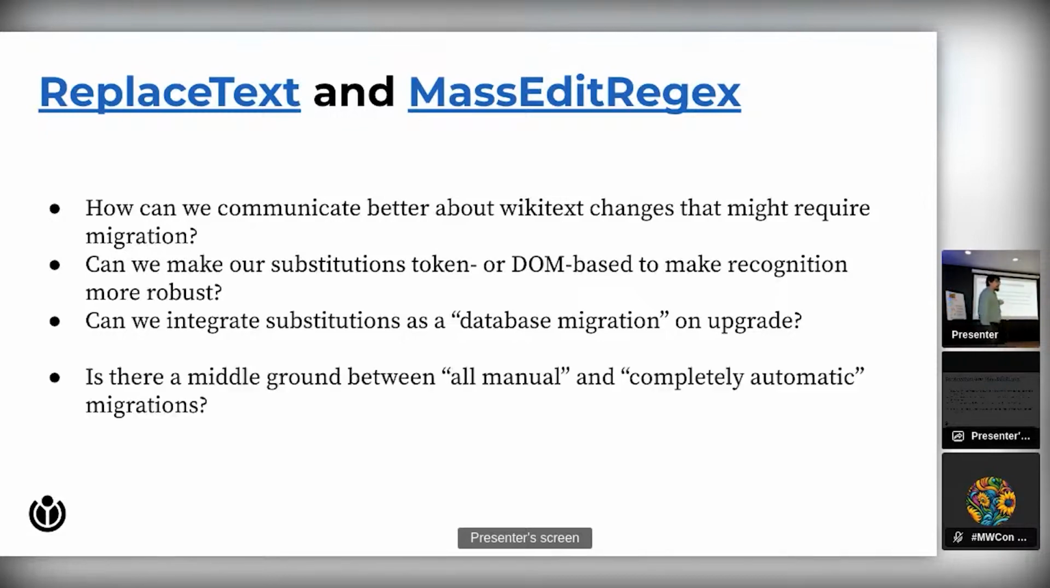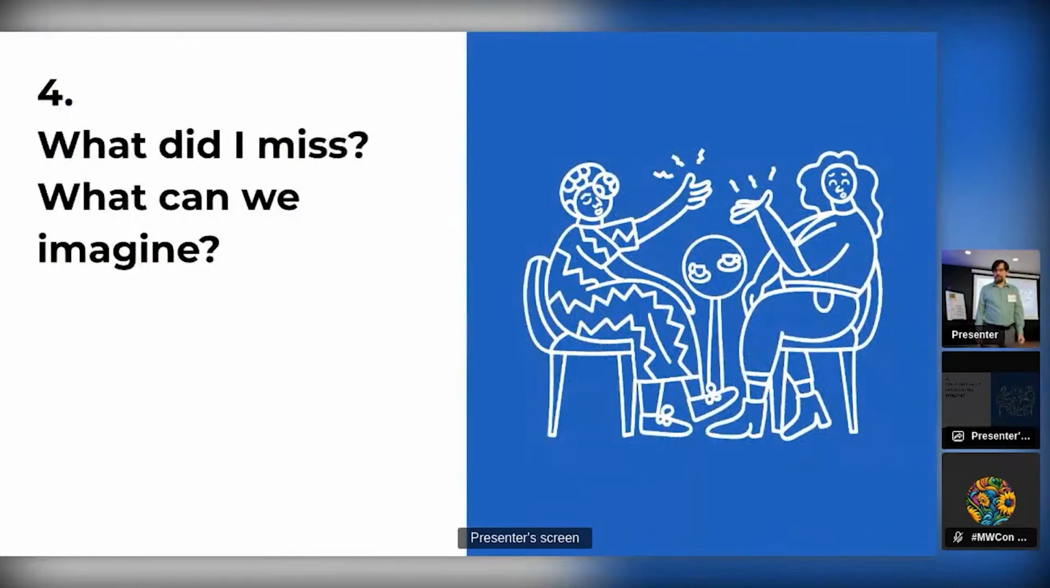And then, maybe there's more of a middle ground between the all manual and completely automatic migrations. Something I'd love to brainstorm about. It seems like there's a big gulf between, here's a bunch of broken wikitext, find someone to do something about it, and the one that does magical things to your database behind your back. So that's what I came to present. I'm sure I missed something, and this is the other thing I'd really be interested in talking to folks about.